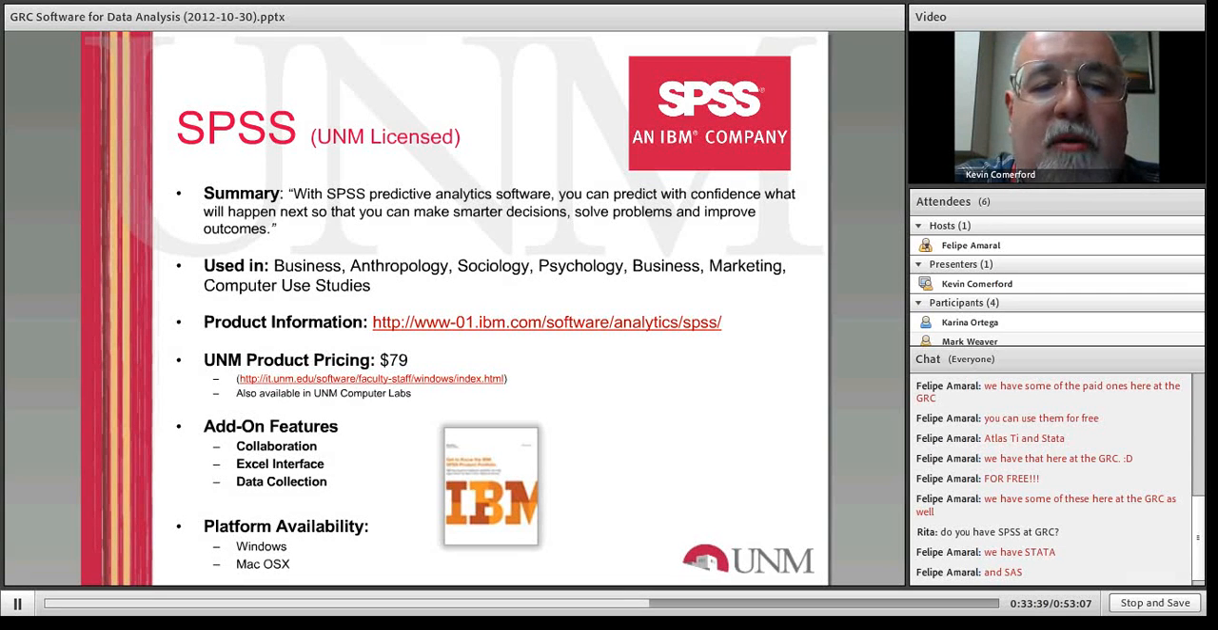SPSS. You can also buy it through UNM at the license rate of $79, and that's a one-time fee, so that's a good deal for that package. It does have a number of add-on features. It does have an Excel interface. It's very good. It has data collection tools that you can add on and collaboration tools so that you can do sort of team analysis across a large set of data.